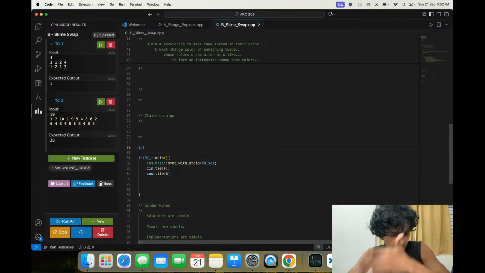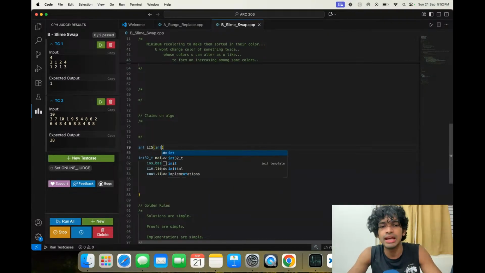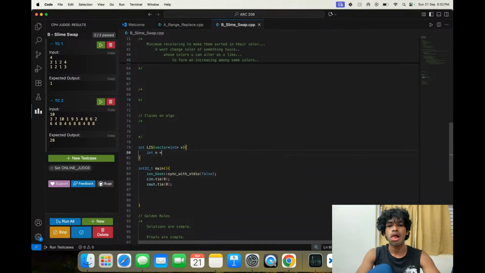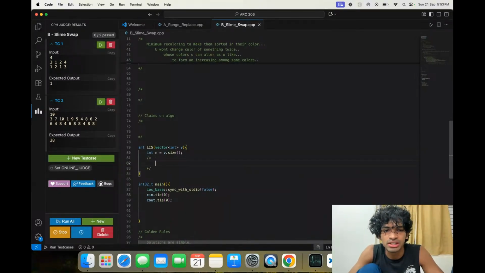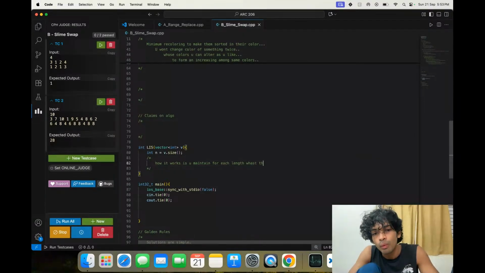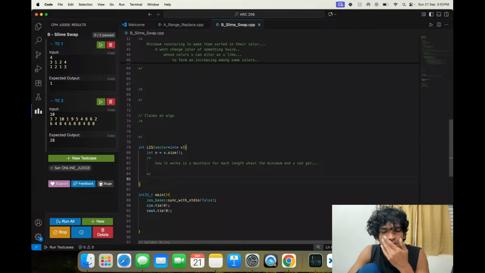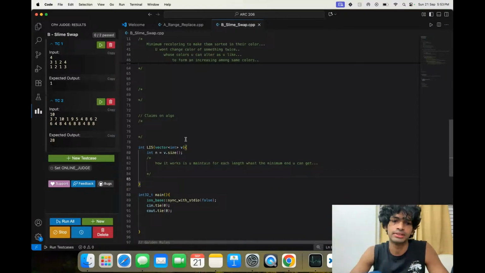Int lis, let's say vector int v. Okay. So how longest increasing subsequence works is you maintain, for each length, what's the minimum end you can get. Okay, you maintain this, what's the minimum end you can get.